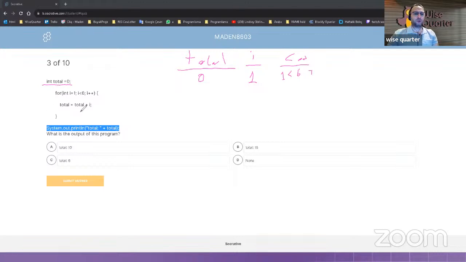Okay. In the code, we are adding I value to total value. Total is 0, I is 1. When I make the calculation, value of total will be 1. And loop has ended. And each time I need to increase the value of I by 1. 2, condition is 2 is smaller than 6. True, we will add another one. We will add I value to total. I is 2, total is 1, total will be 3. I will be 3.